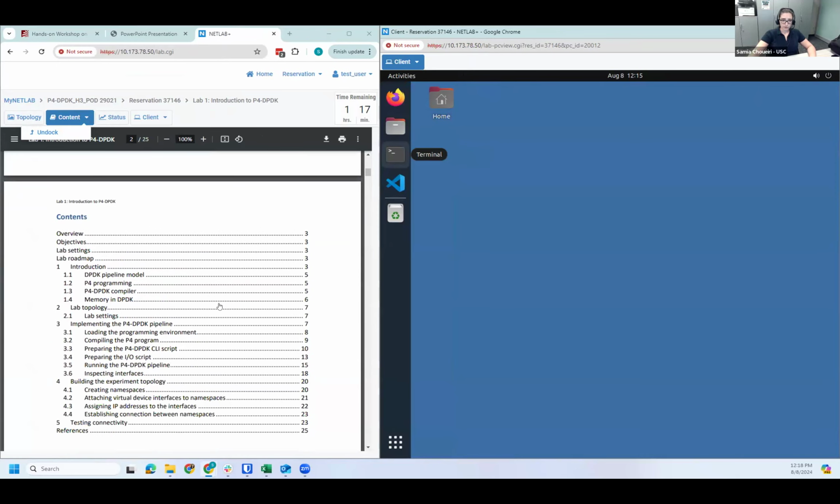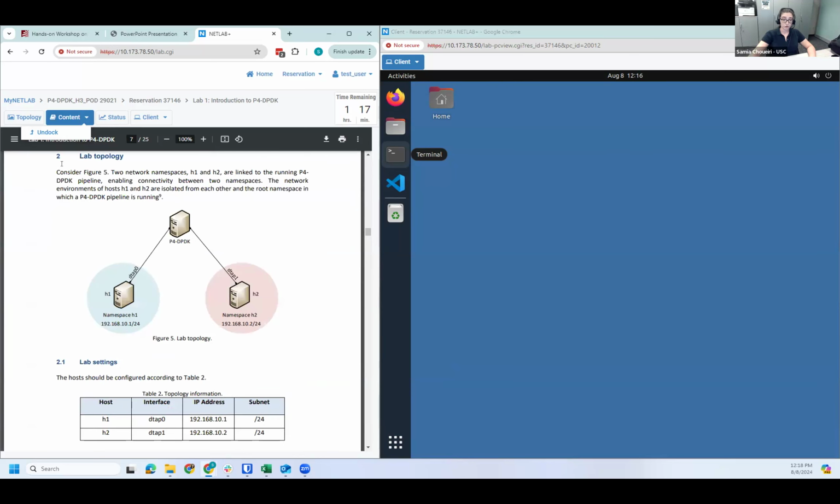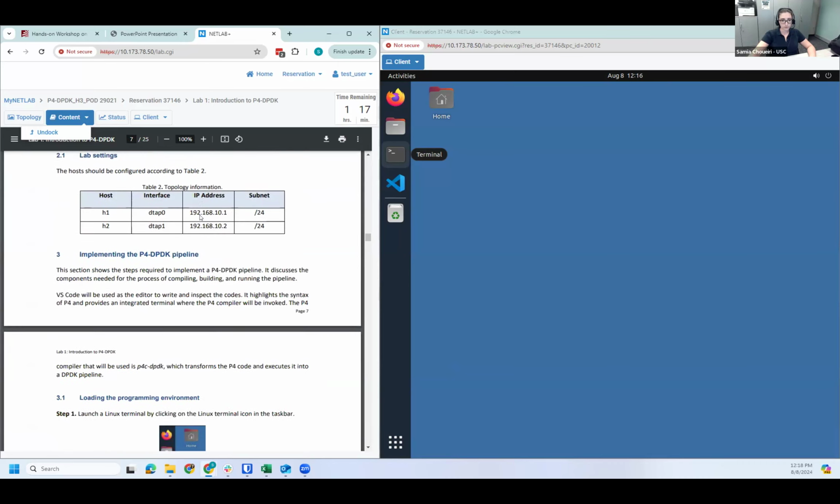Okay, so you can see the table of contents. The lab provides an introduction about DPDK and P4-DPDK, but I will be skipping all the way to section 2, where we introduce the lab topology.